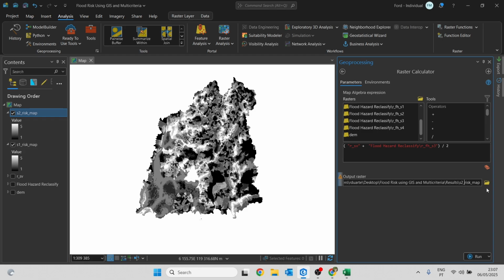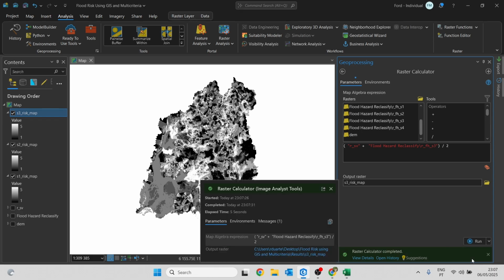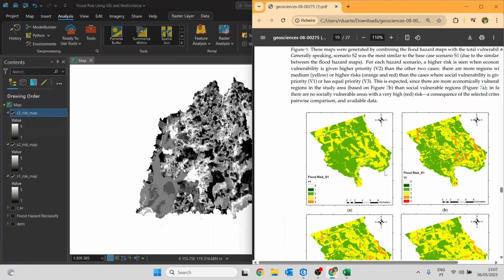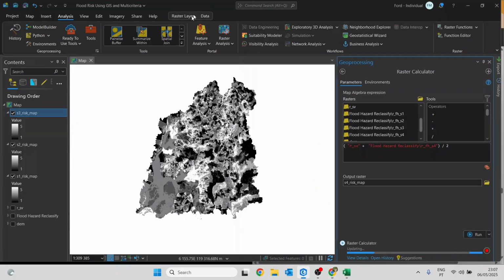Okay, we just need to change the flood hazard map and also the name. And let's do the same for the scenario number 4. Click run. Okay, so now we have all the 4 scenarios.